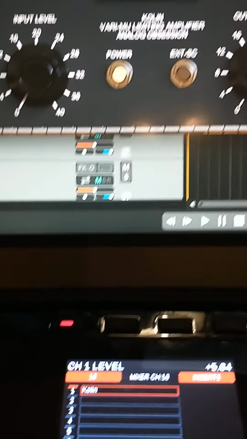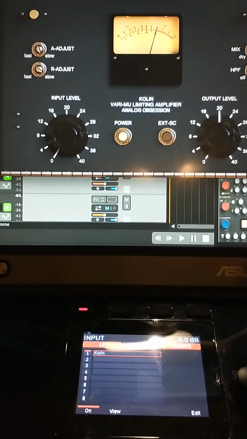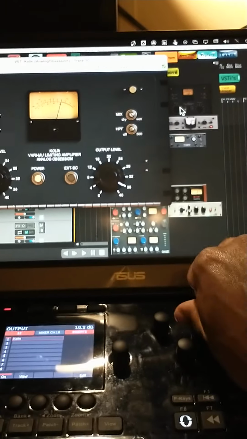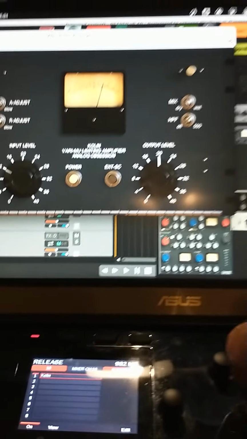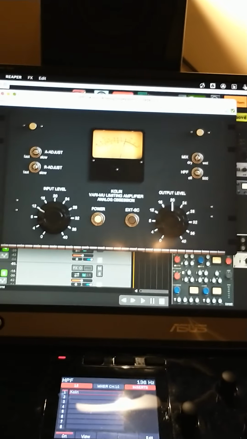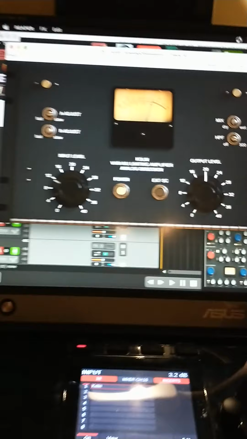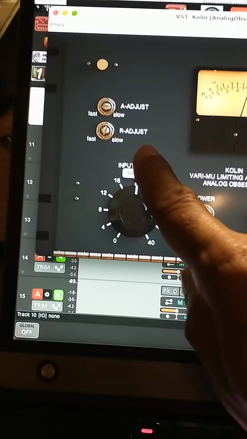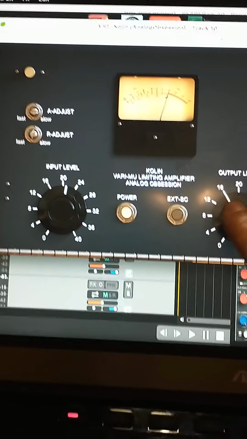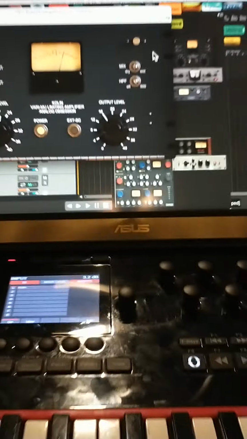I can either play with the knobs on my controller and control everything on here. I don't know if you can see it, but everything moves, right? Or I can just touch the screen if I really want to get right to it, just like I'm in the studio on a real mixing board. That's what I love about this touchscreen stuff.